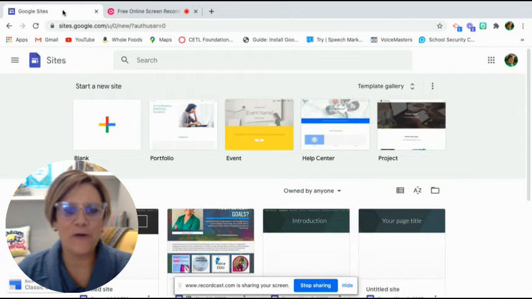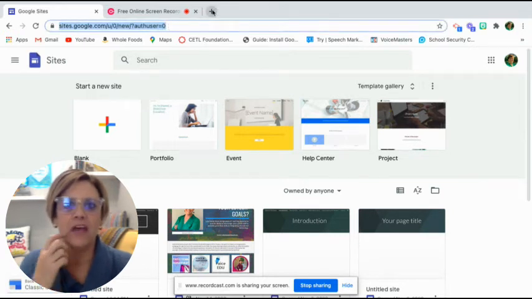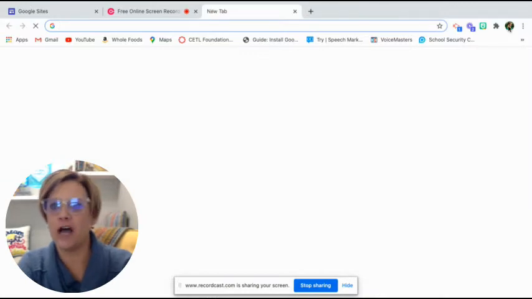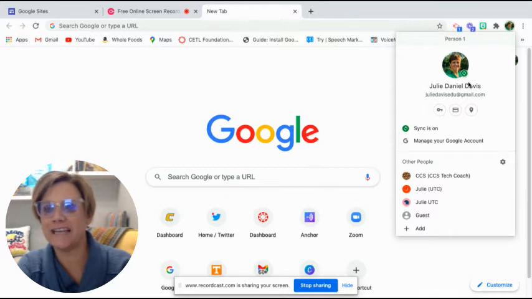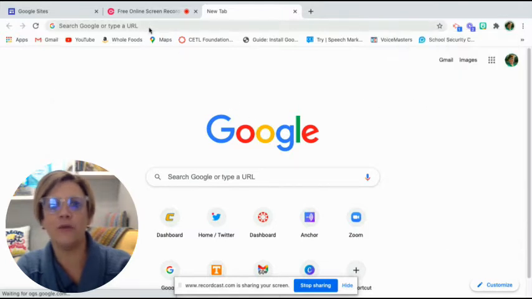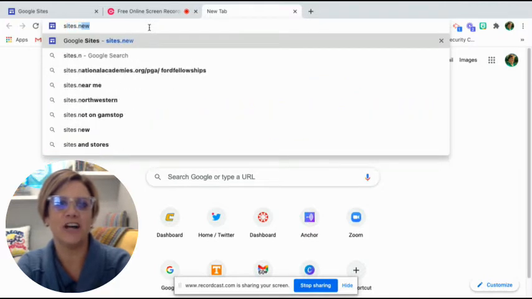Okay, class, so I want to show you how to create a Google site if you're not familiar with it. You can just make sure you're logged in on your Chrome bar to your UTC account here. That will make it easier in the long run. And then once you're in there, all you have to do is go to sites.new.